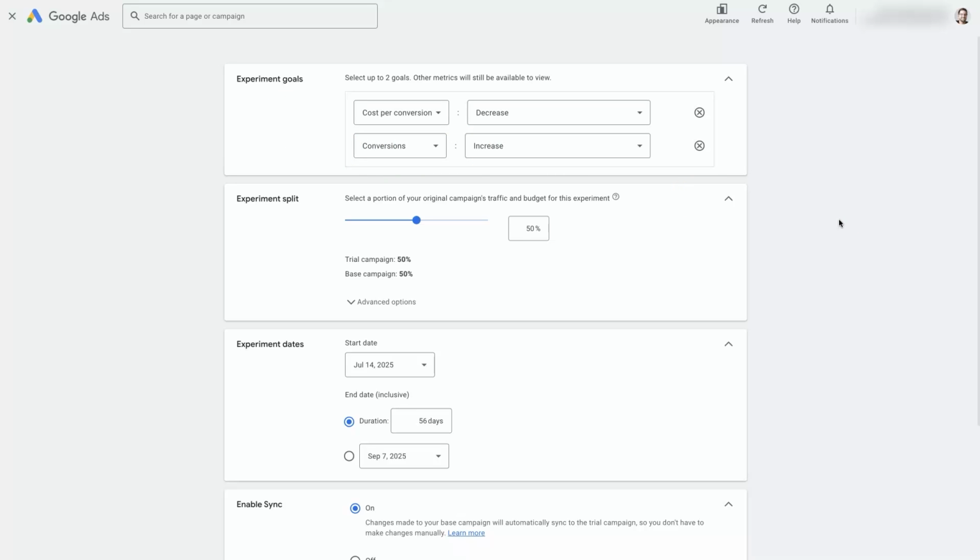That's going to be the most common, right? Most people want to spend less money per lead and get more leads. Sometimes, though, you want conversion value to increase, right? If it's an e-commerce website, it might be a little bit different, but you can basically choose your two outcomes that you're looking to achieve, and then set the experiment split.